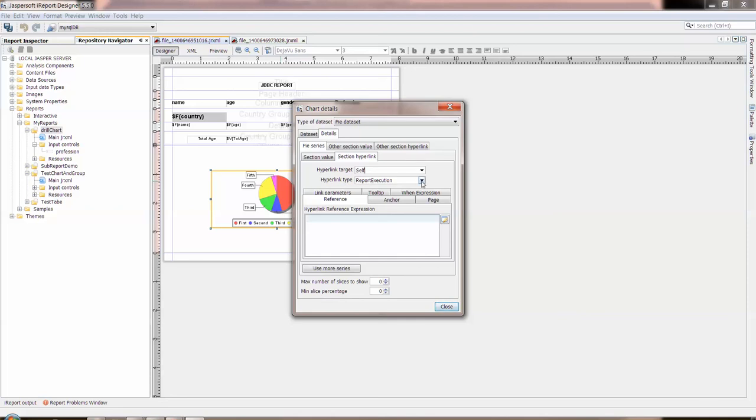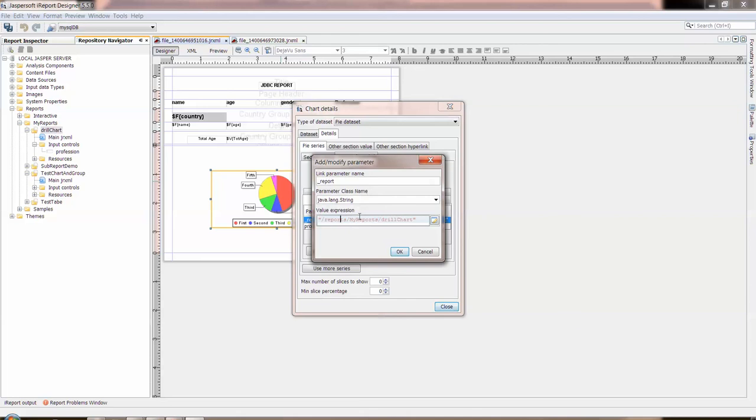Now, hyperlinking, the type is report execution, as we want to execute a report. At the same time we need to link some parameters. The most important parameter which we need for reference purposes is underscore report. Underscore report is a default parameter which passes the path for the drill down report. So this contains the address of our subsidiary report on the server, and that should be a complete qualified path. So there should be no errors in this.